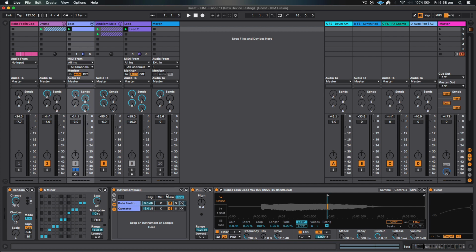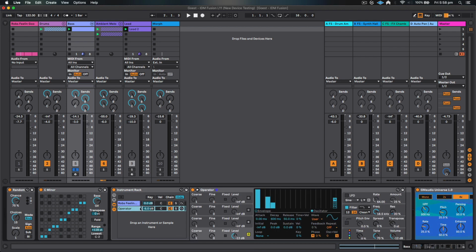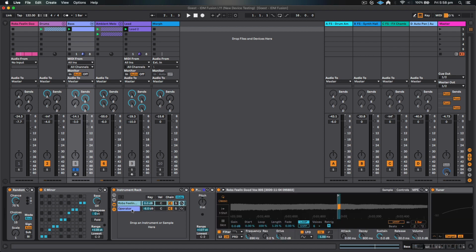So this bass instrument is an instrument rack, which has a simpler and my voice in there, and I've just looped a small section, basically using that like a wavetable, and then I'm beefing that up with an operator, just adding a little bit of sub to that bass and pronouncing the fundamental.